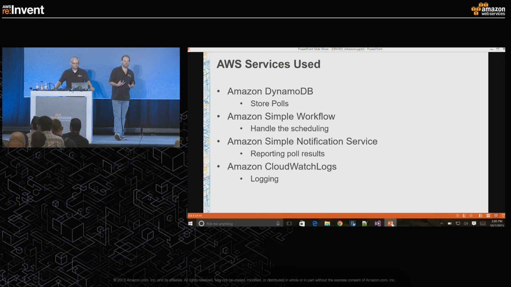So the services Polister uses: we use Amazon DynamoDB to actually store the polls. As we saw, the polls have a time when they go active and when they get expired, so that scheduling is all handled with Simple Workflow. And then we use Simple Notification Service to actually send out the results of that poll. And to help us with all the debugging, we pushed all of our log messages out to CloudWatch Logs so we could see what's going on without having to try to log onto the machines.